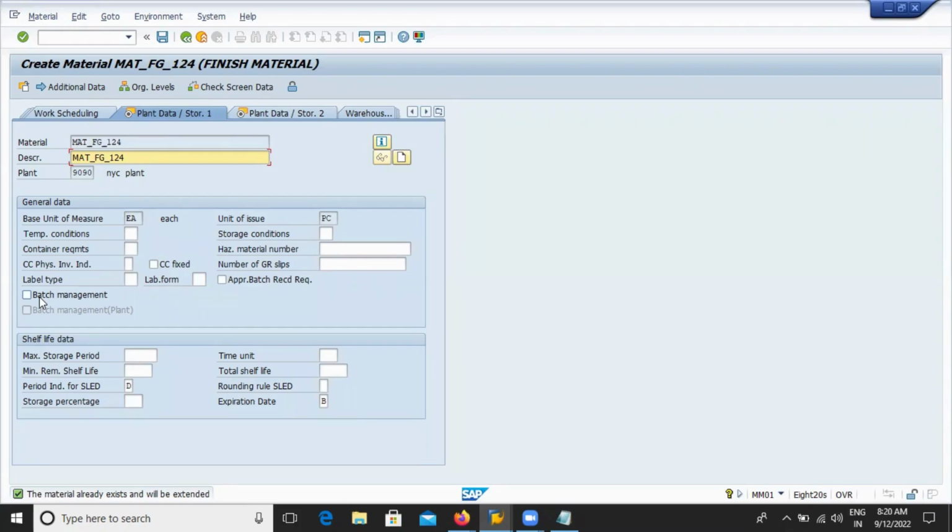Whenever I create raw material, do we produce it in-house? No, we are procuring from the vendor. In that case, what are the views required? MRP 1 to 4 and the purchasing view. Not work scheduling. MRP 1, 2, 3, 4 and purchasing views are required. So it depends upon the material type, which material type we are trying to create.